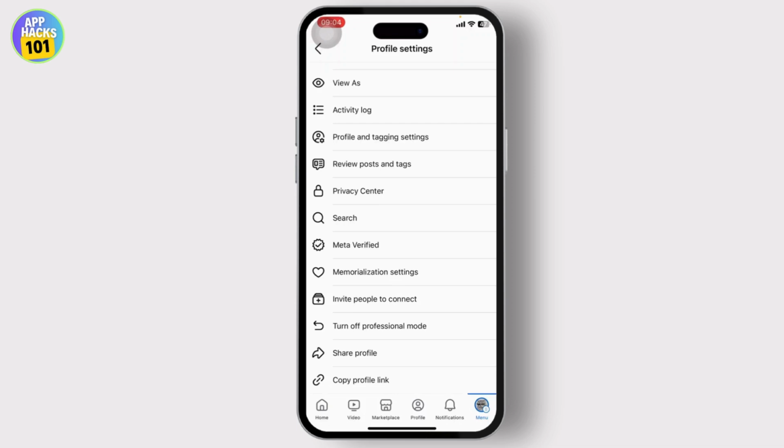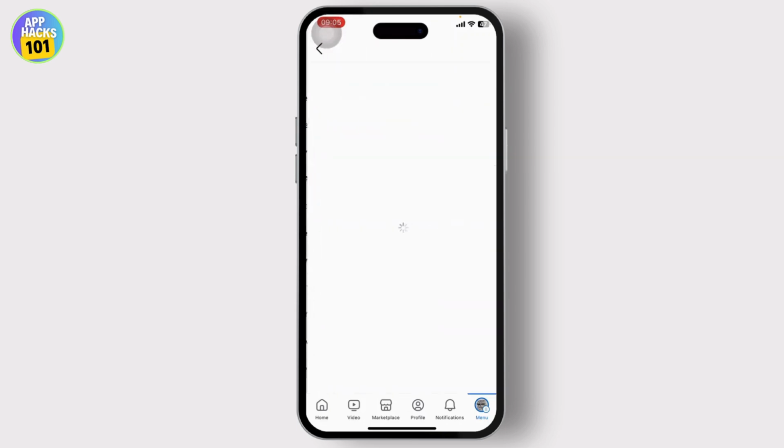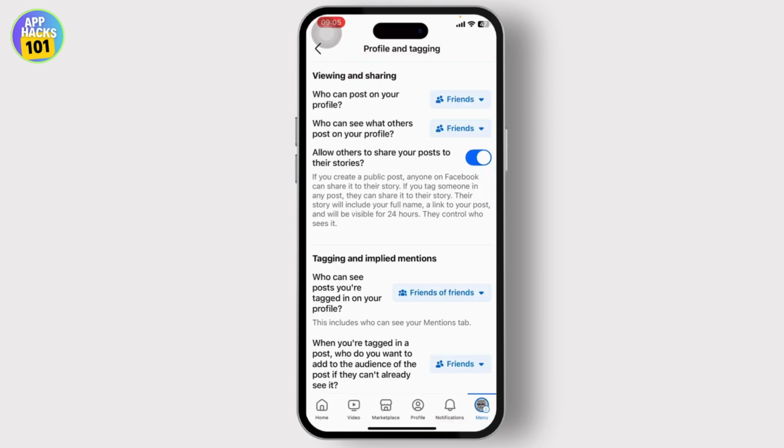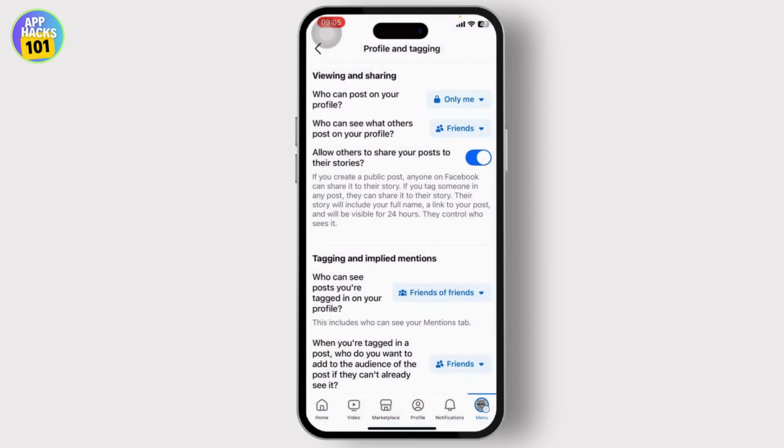Now the reason you cannot find the lock option is because you have turned on your professional mode. Now if you still want to lock your profile or make it private without turning off your professional mode, you do it like this. So first head over to your profile and tagging settings, and after you're there, in this viewing and sharing and tagging, make sure all of this is implemented on only me.